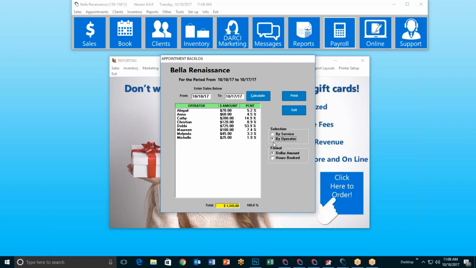And I could say by operator, by dollar amount. Abigail, for that week, is scheduled to make $70. And of course, this is sample data. Your number is going to be very different. Anna's scheduled to make 60. Kathy's scheduled to make 200, etc. I can do it by hours booked. Abigail's only booked for an hour and a half. Anna's booked for an hour. Kathy's booked for an hour and 45 minutes. Debbie's booked for 5 hours and 45 minutes, etc.